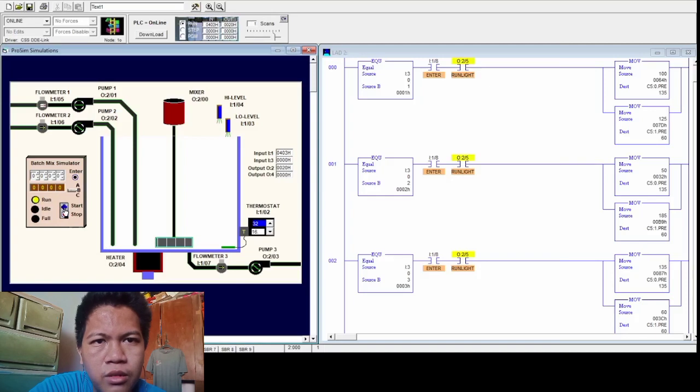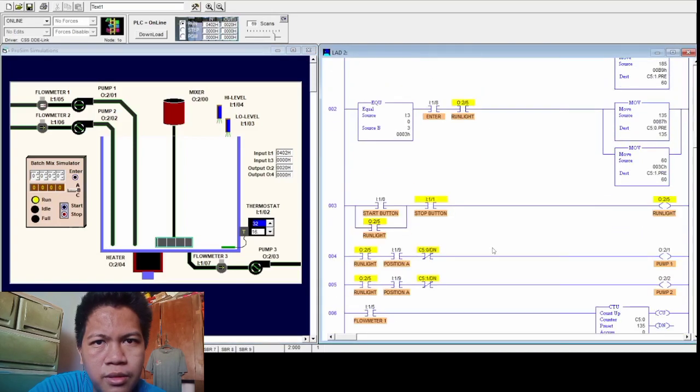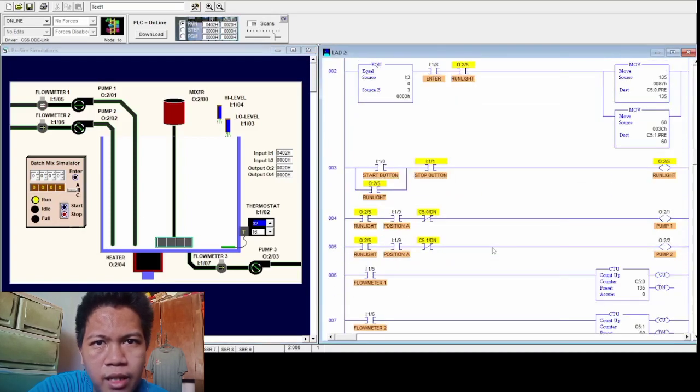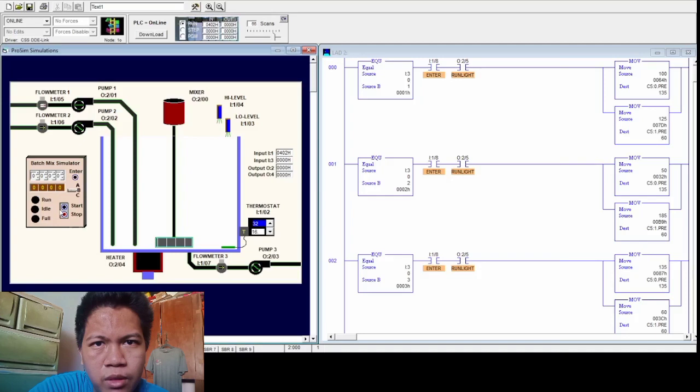When you push the start button, I:1/0 will become true, which will energize the output O:2/5, which is the run light. Thus, all examine if closed instructions with the same address as O:2/5, or the run light, will be true as well.